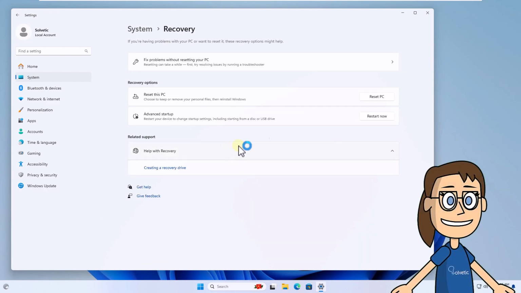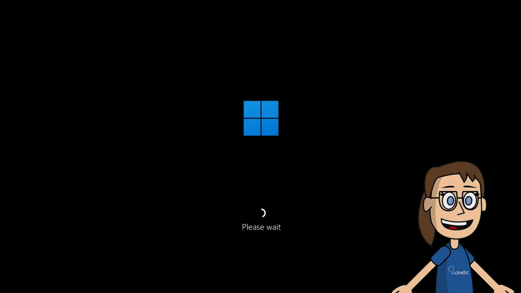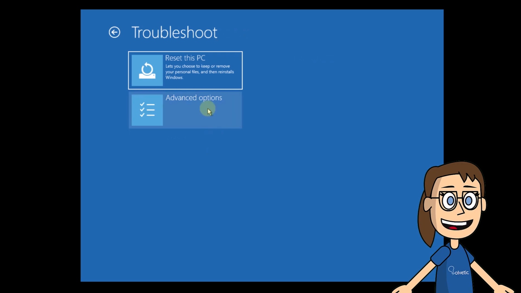In the Advanced Startup section, click Restart Now. Confirm this to access Windows Advanced Startup. When this mode loads, click on Troubleshoot, then on Advanced Options, and then click on Startup Repair.